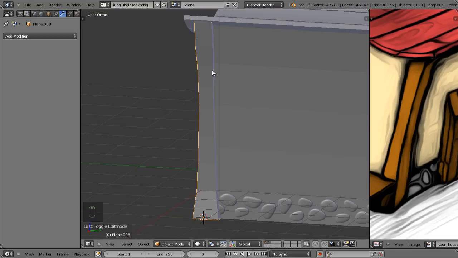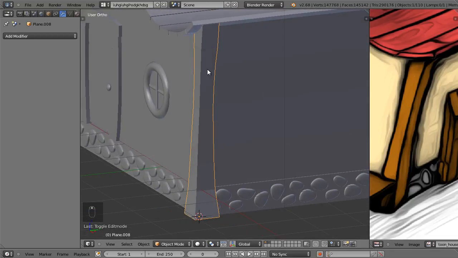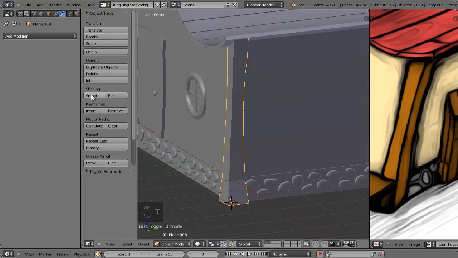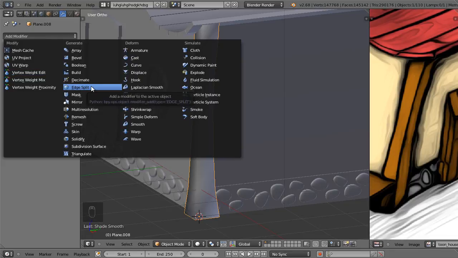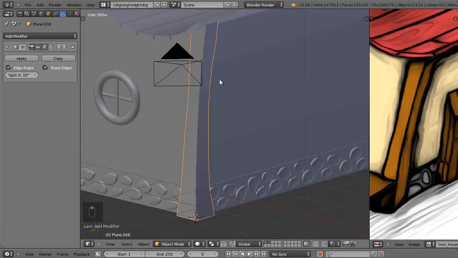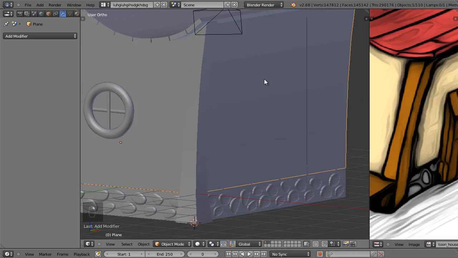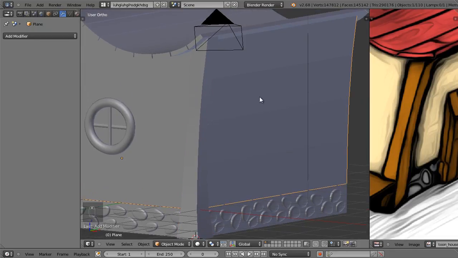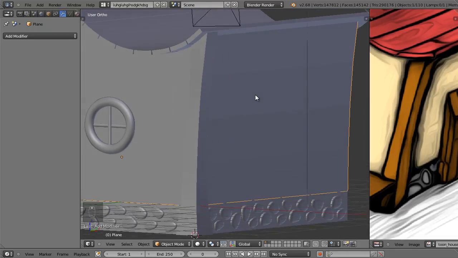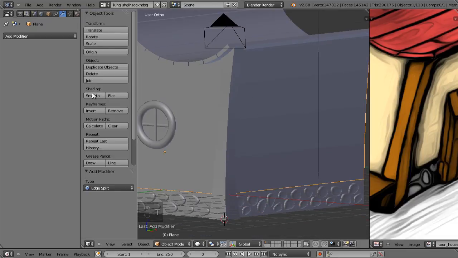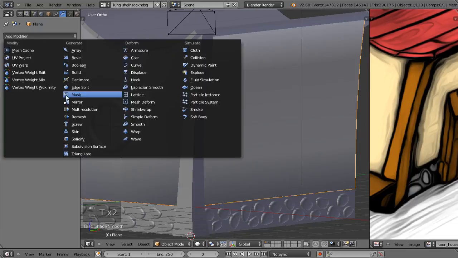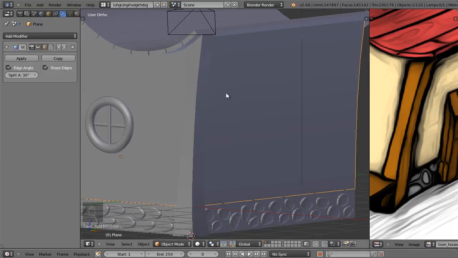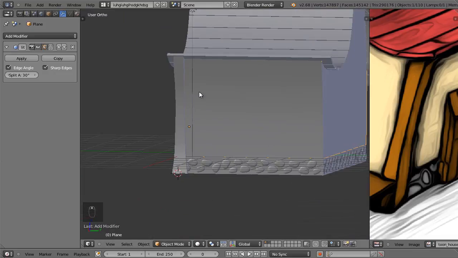Now again, we have some flat shading going on that we want to smooth out. So press the T key, select smooth shading, and add an edge split modifier. And we forgot to add an edge split modifier on the side of the house. We can see there's some flat shading going on there too. So let's press smooth shading on for that and add an edge split modifier for that. Excellent.